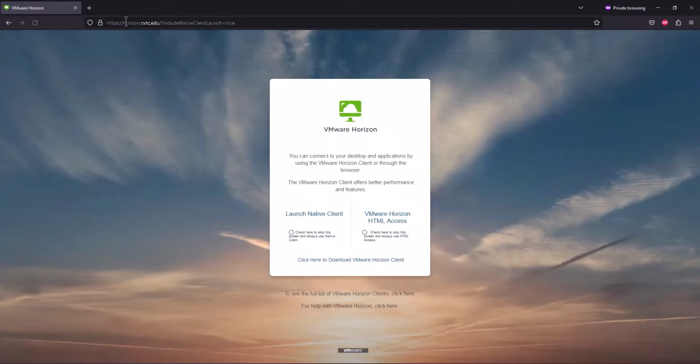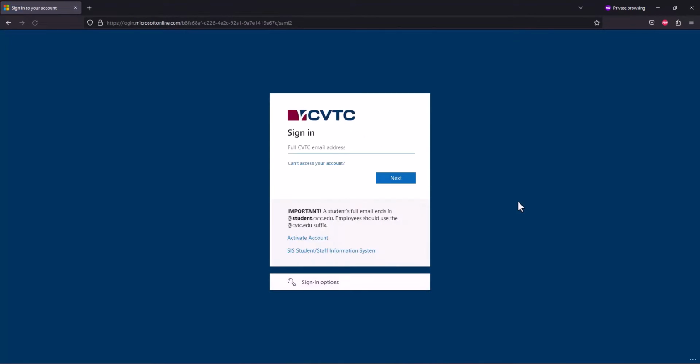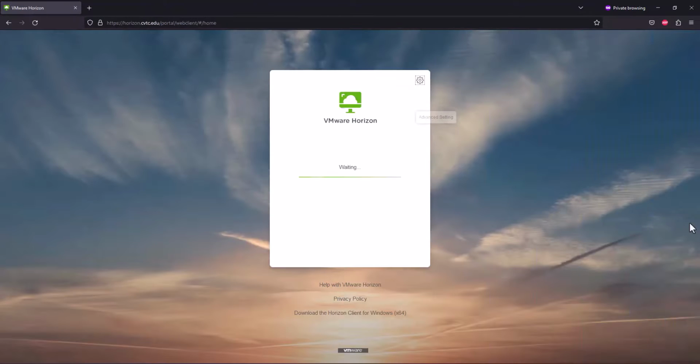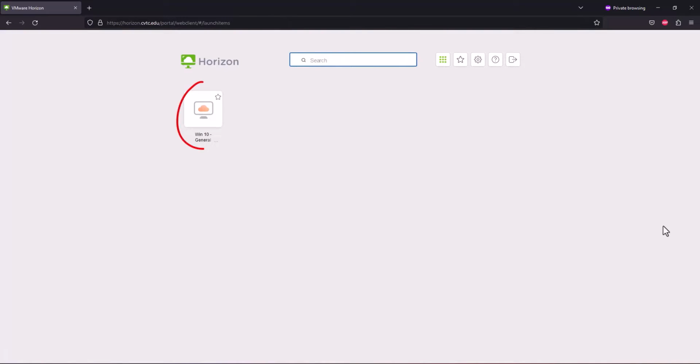At the Horizon website, you have the option to download and install the related software, but it is not required. To use Horizon from your web browser, select VMware Horizon HTML Access. When prompted, sign in with your CVTC account. Once you're signed in, click the computer icon or the computer's name to connect. This virtual desktop is considered a CVTC device and is also connected to the CVTC network.